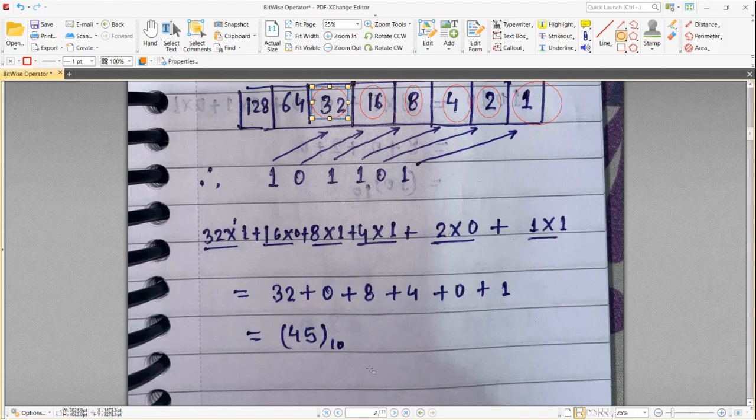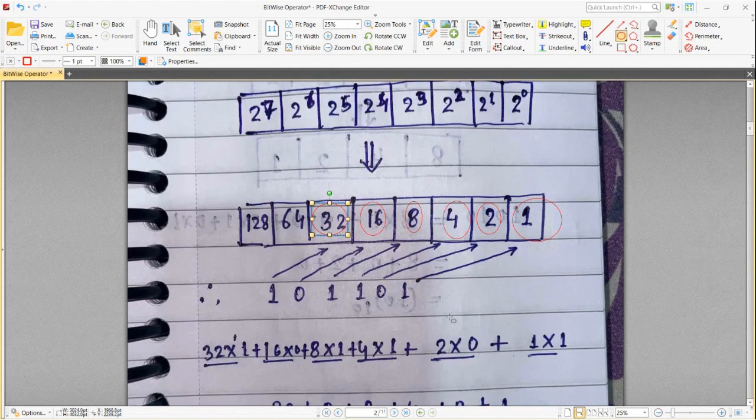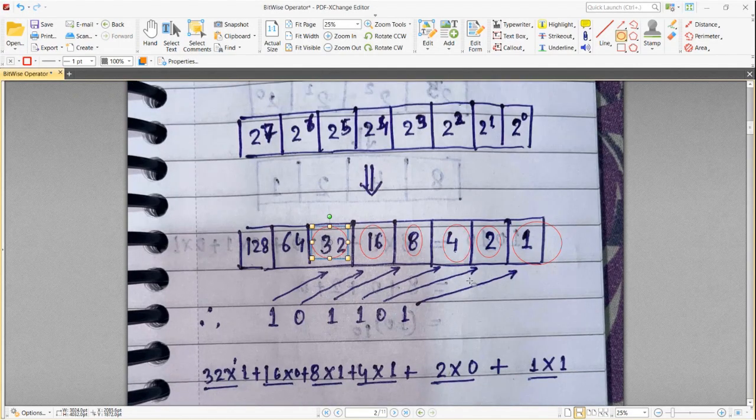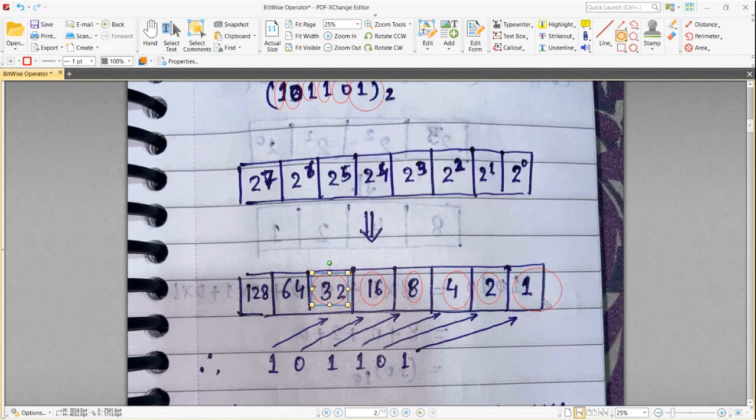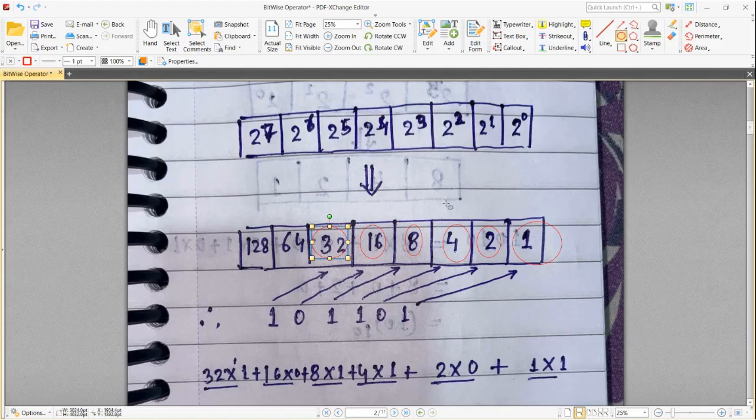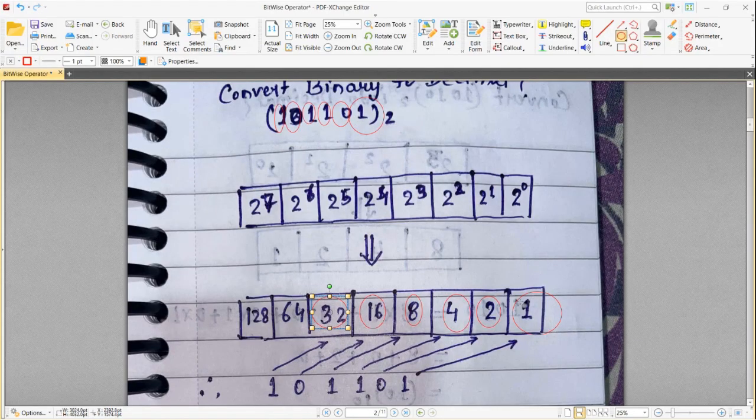So whenever you are converting anything, you just need to remember this block: 1, 2, 4, 8, 16, 32, 64, 128. You need to go from the right-hand side to the left-hand side, never from left to right. You need to multiply 1 with the respective bits, and then add everything.